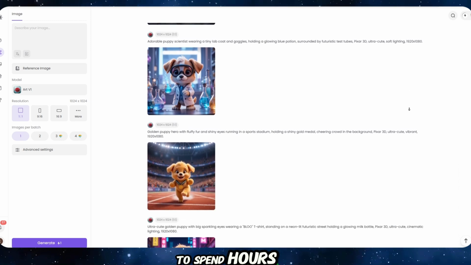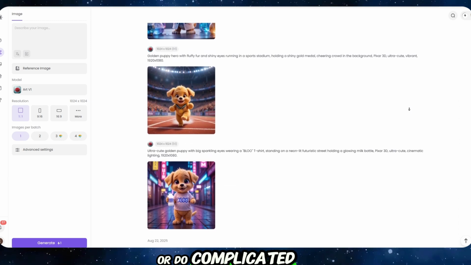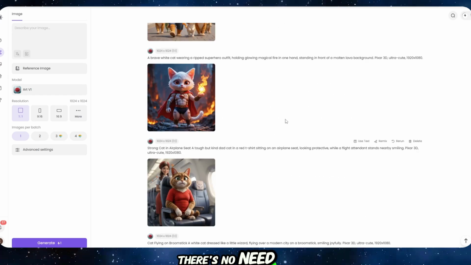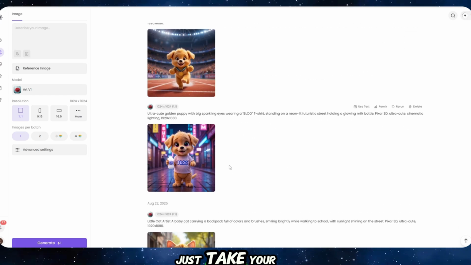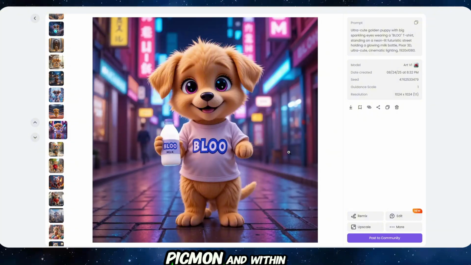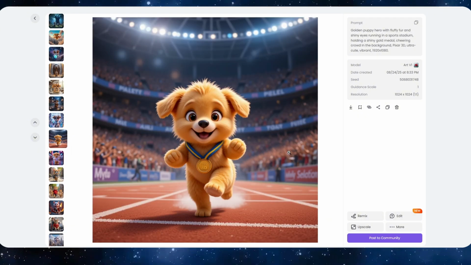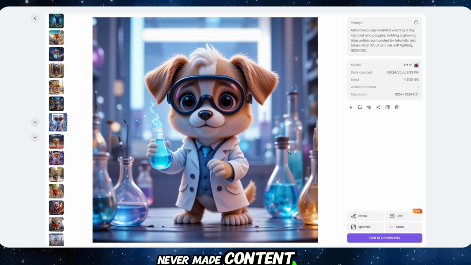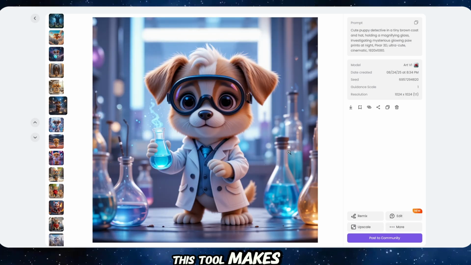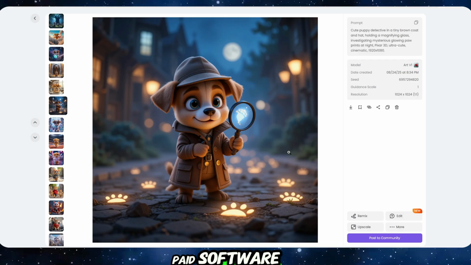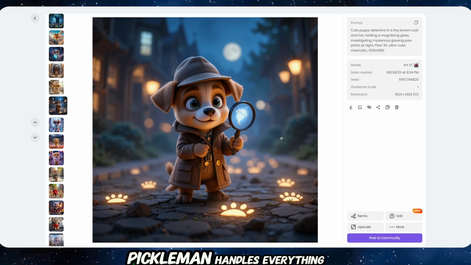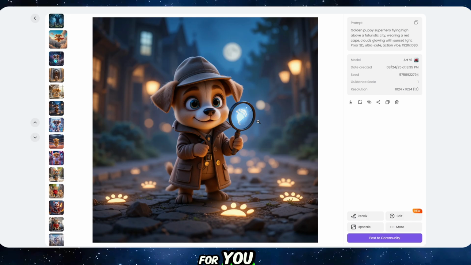You won't need to spend hours in Photoshop or do complicated editing. There's no need for design skills at all. Just take your prompt, paste it into Piclumen, and within seconds, your stunning image is ready. Even if you've never made content before, this tool makes it easy. No paid software, no steep learning curve. Piclumen handles everything for you.